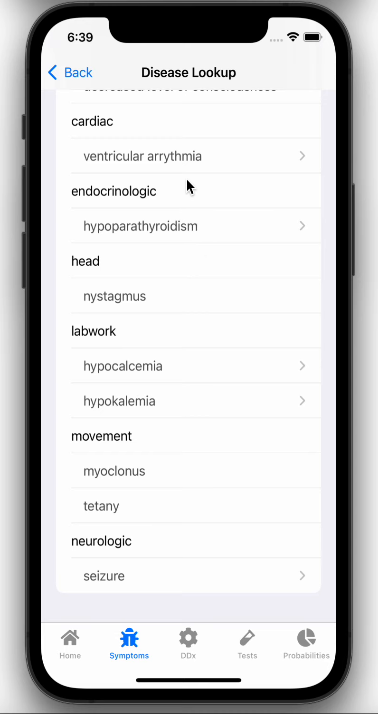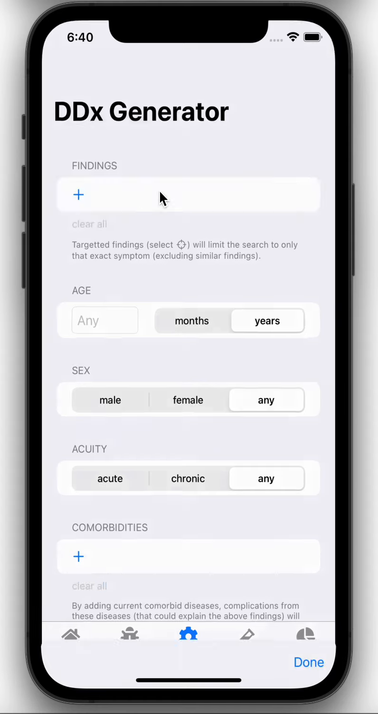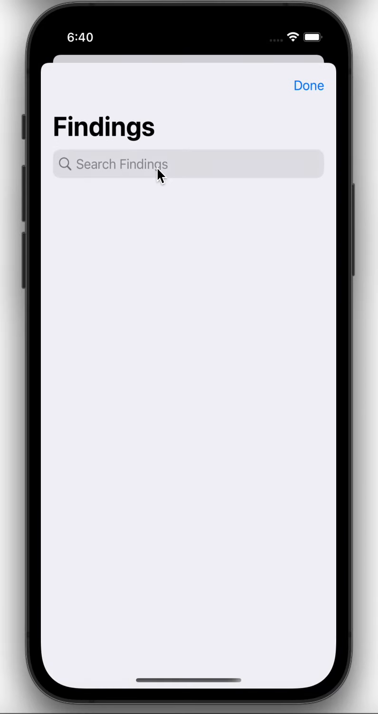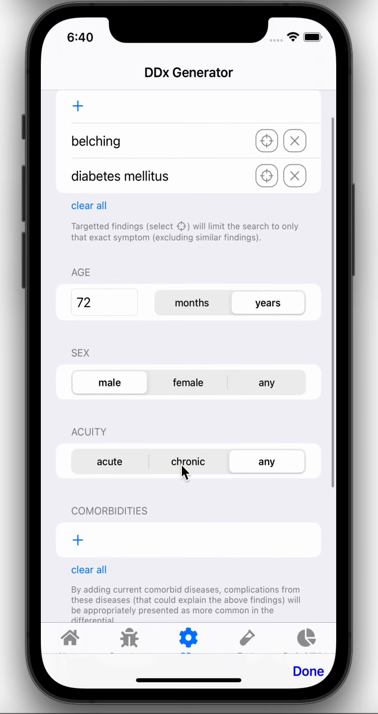Because docLogica has such an extensive list of diseases, about 1,800 of them, docLogica can also generate differential diagnoses. If we click on the DDX generator icon here, you'll see what I mean. Let's say we have a 72-year-old gentleman who presents with new onset diabetes and belching. We'll put in his symptoms here. We'll put in his age, sex, and let's say he's been having his symptoms for months.